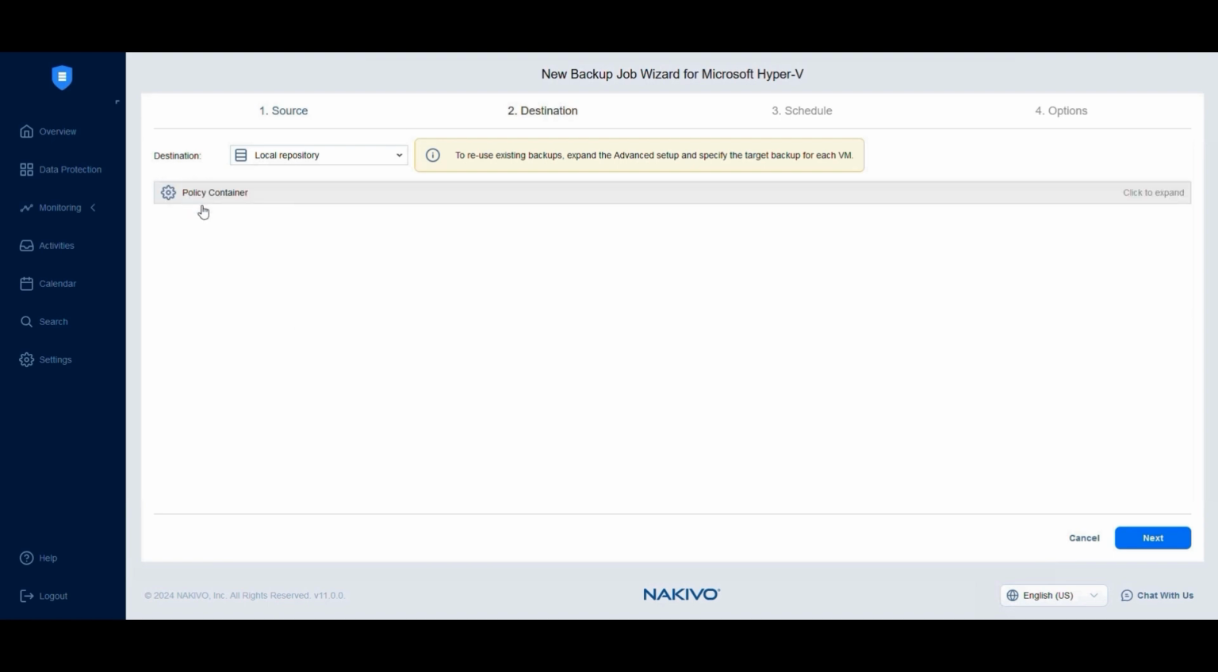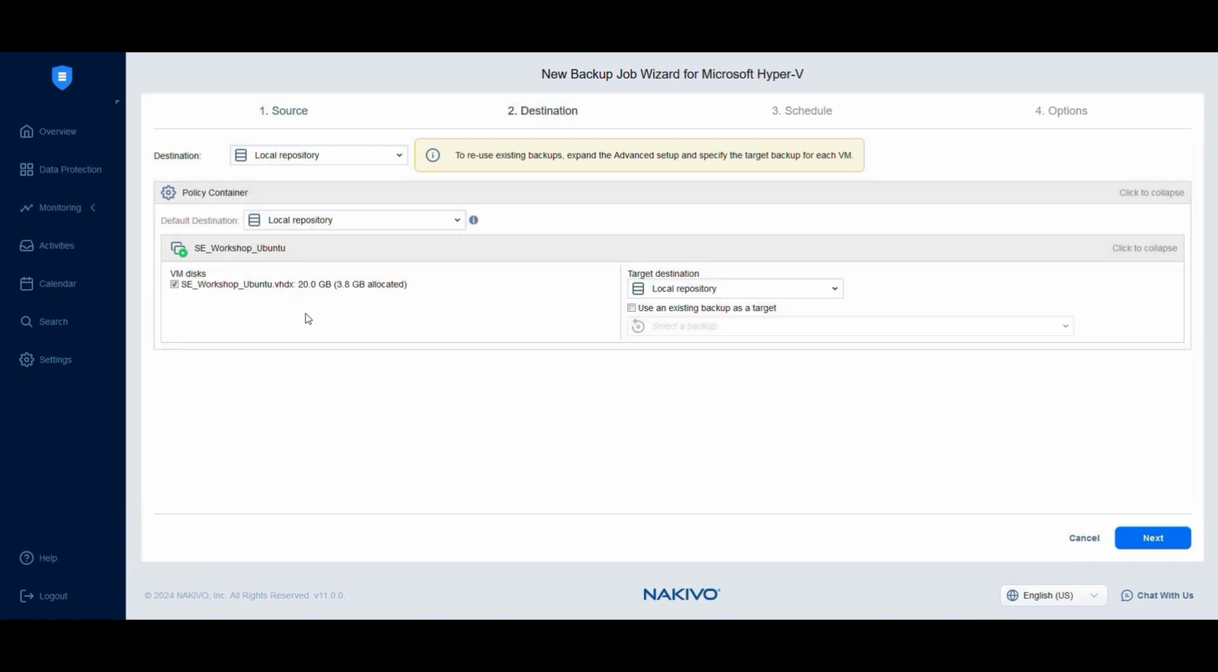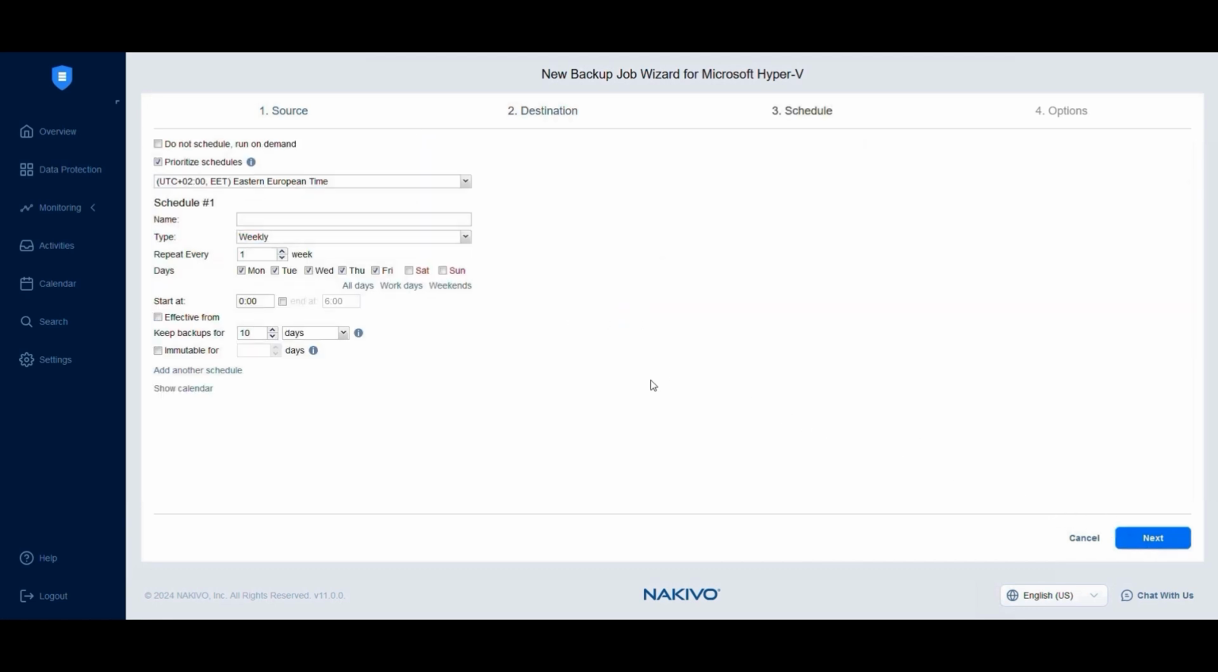Then, click Next. At the destination page, select Backup Repository, where the backups for the selected VMs will be stored. Under Advanced Options, you can choose a backup repository for each item individually. You can also exclude VM disks from the backup and map source VMs to existing backups to avoid running full VM backups again. Once everything is set, click Next.